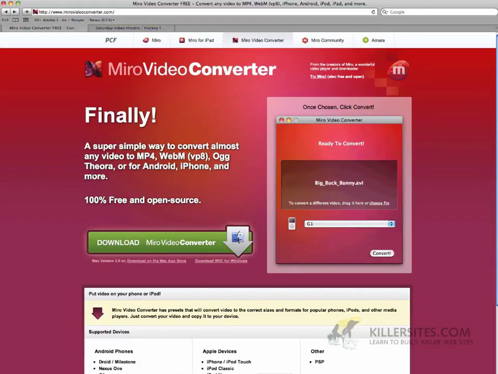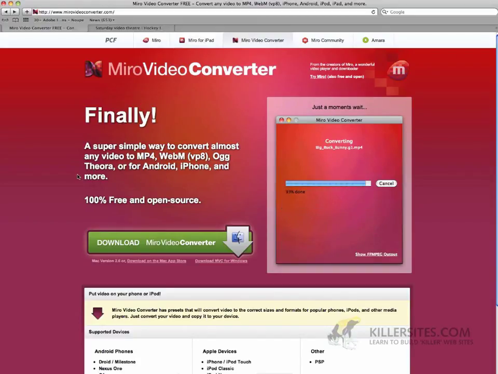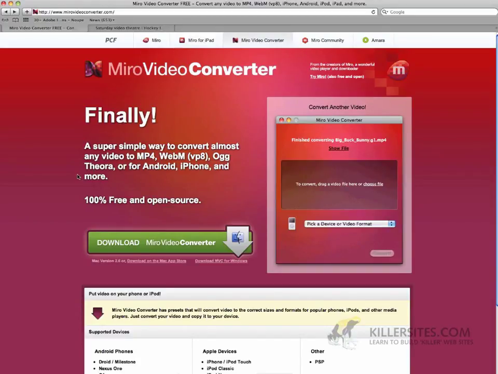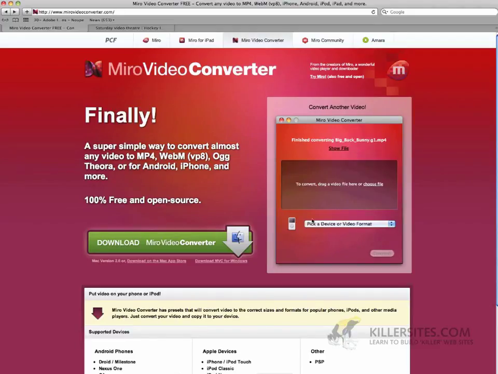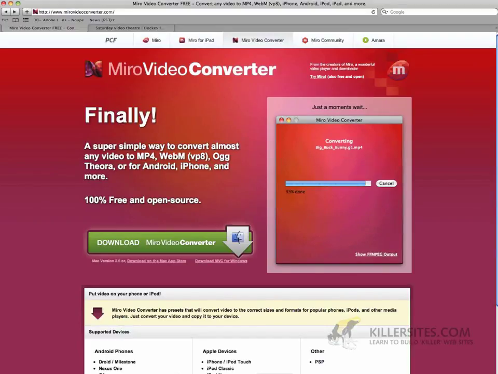mirovideoconverter.com. It's a really simple and easy to use video converter, and it's absolutely free and 100% open source, as you can see here. You can download it for Mac or PC. And as you'll see, with the video converter you basically just drag a video file here and then you just pick a device or format that you're looking for. It's really simple, very easy to use. So that's one that you can use if you happen to have some video that is not in the two codecs that we are using in our example.